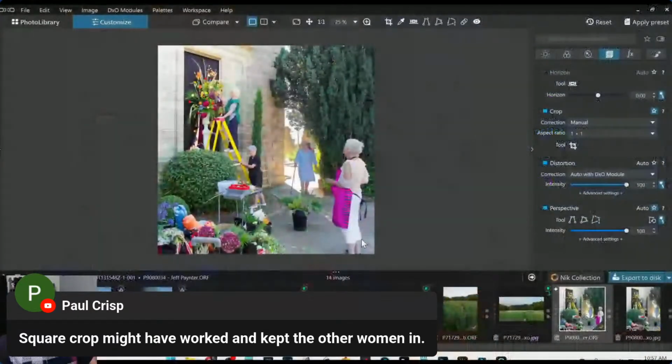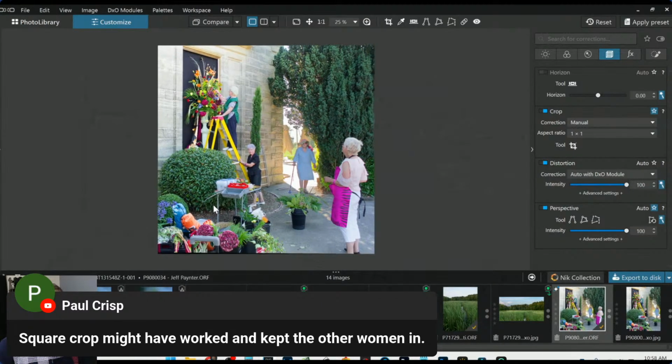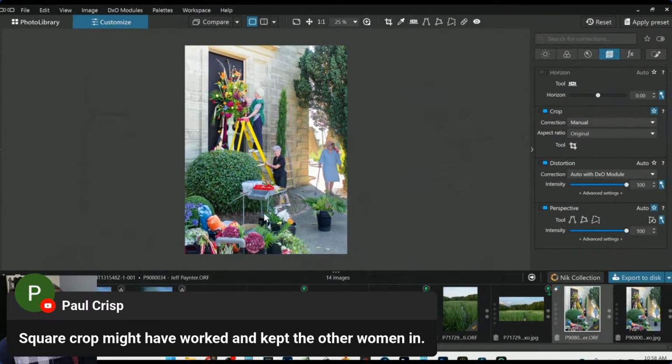Oh, sorry, you're not seeing that. So the feet are cut off down here, right? If I go to a square crop, I kind of lose the perspective of the height of the ladder also. So I think ultimately I would still go with this vertical crop because of the ladder. I think that works.